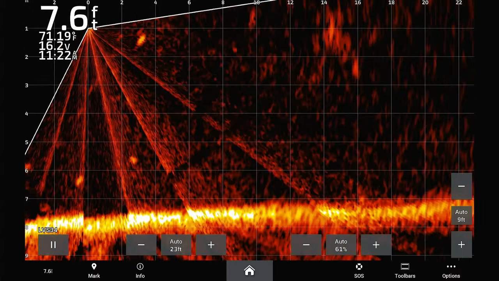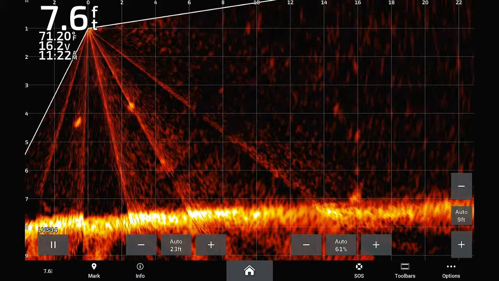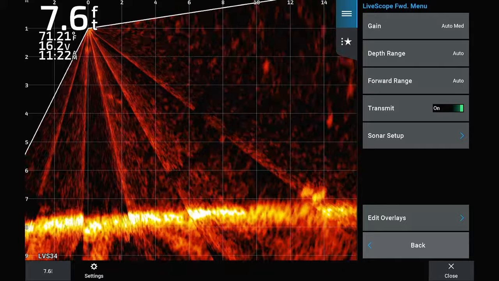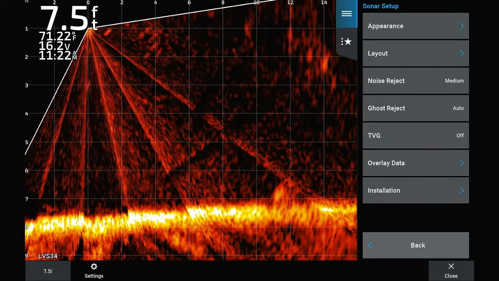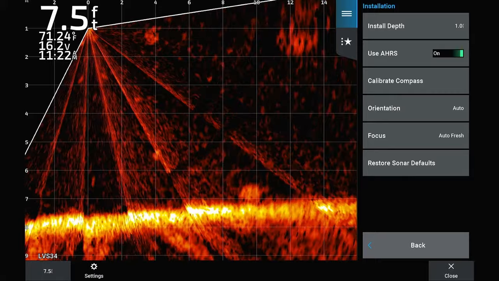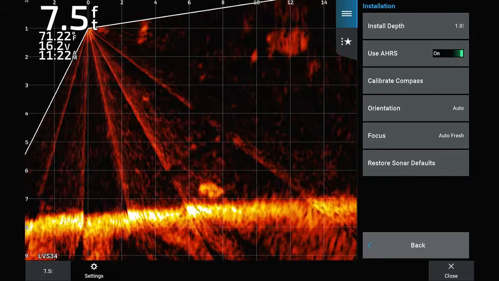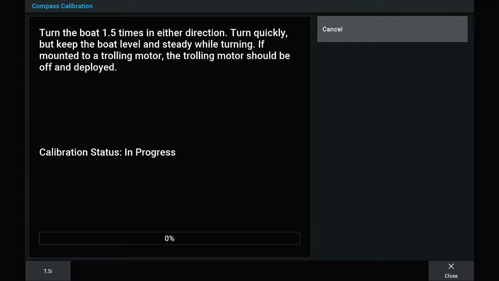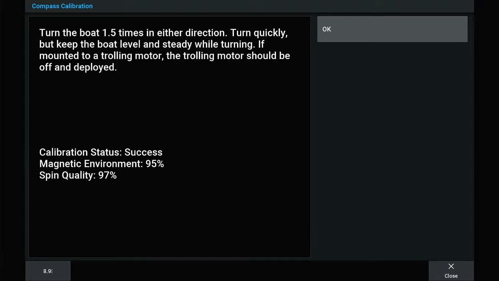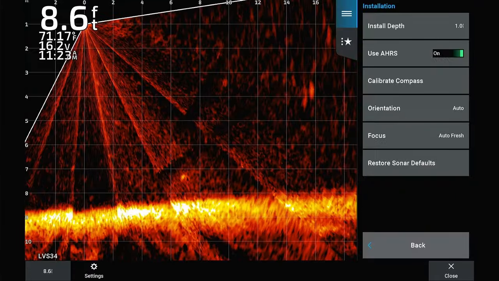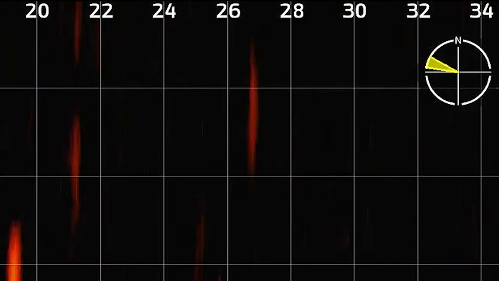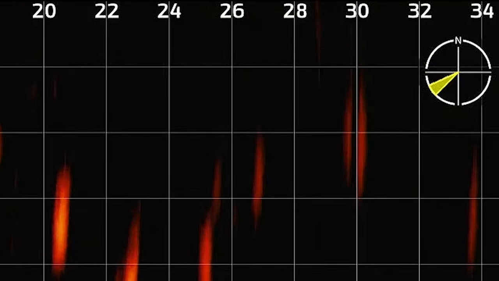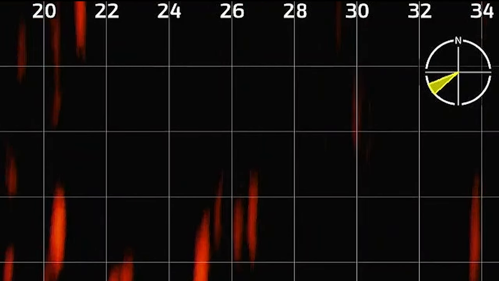To calibrate the AHRS from the LiveScope sonar page, select Options, Sonar Setup, Installation, and Calibrate Compass. Then follow the on-screen instructions. Keep in mind, this only allows the transducer to choose between orientations, and if you want to know the direction the transducer is pointed in relation to the boat, you will need a separate heading sensor.